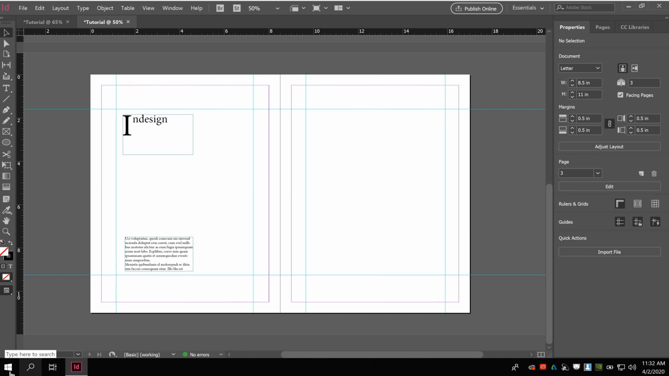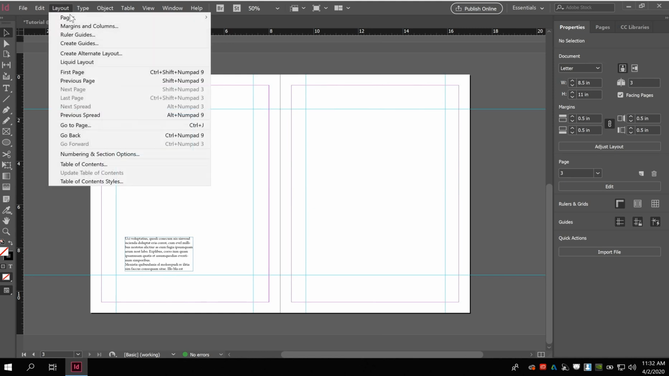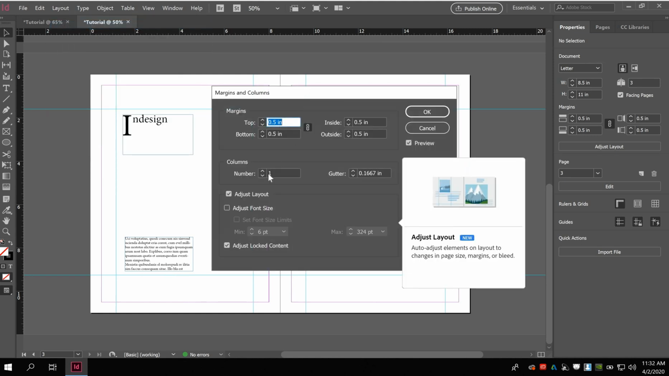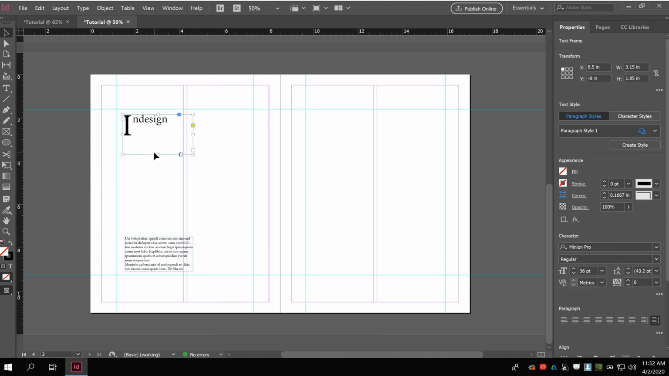You can also manipulate the number of columns you have for text within InDesign by going to Layout, Margins and Columns, and then you can add your columns here. So we'll just stick with 2 for now. Okay, and then you can adjust the text you already have in there based on these columns, that way they fit within.